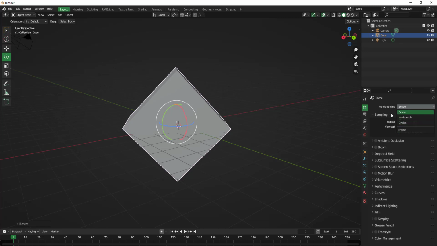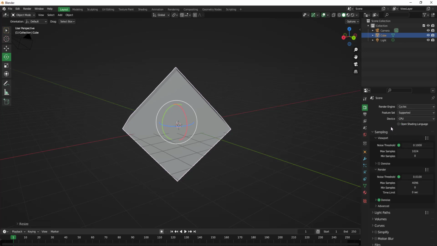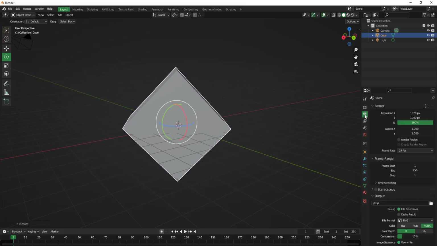So there's really nothing to it. If you really want to work smooth, you want to use Eevee, but if you want to work realistic, you want to use Cycles. Cycles is really heavy, so you want to take note of that.